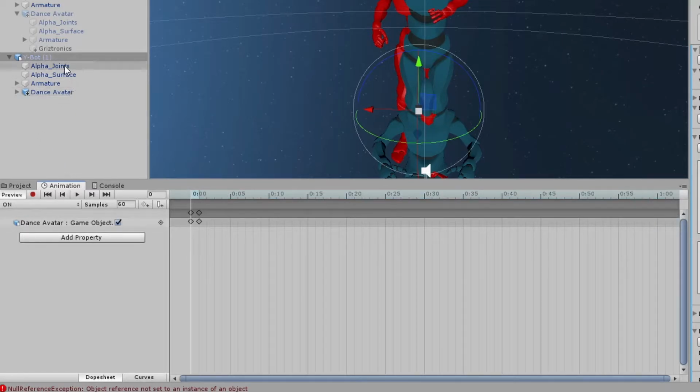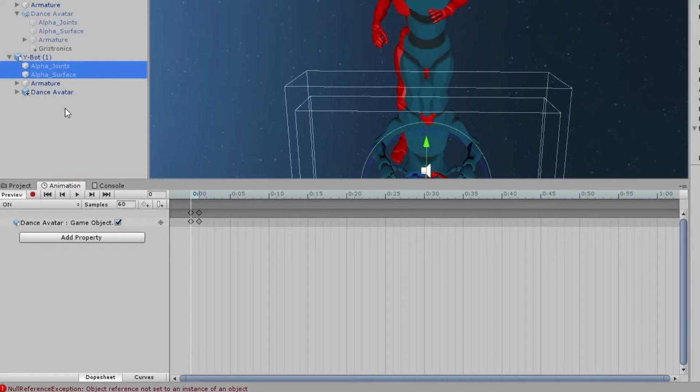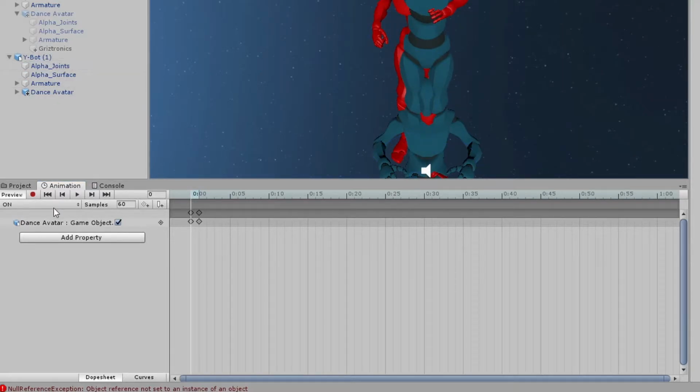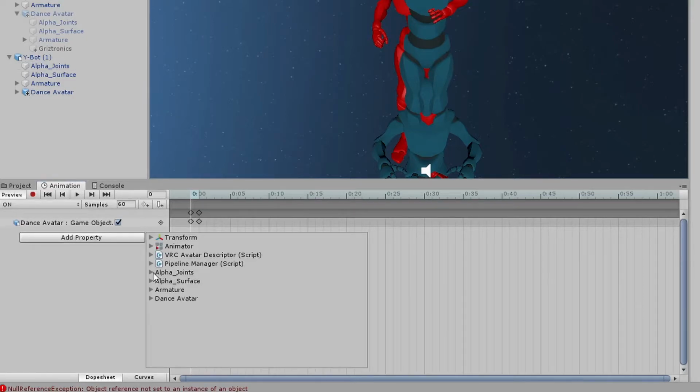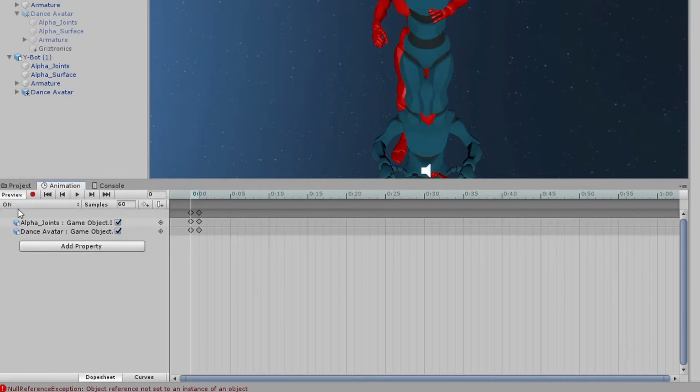Perfect. So now we have to hide our original avatar's alpha joints and or body or whatever it's called for you. So same thing, add property, alpha joints or body, and click on the is active button. Now I'm editing the on button, which means I want to hide my original body, which means I have to uncheck our alpha joints or body and do it to the first frame.